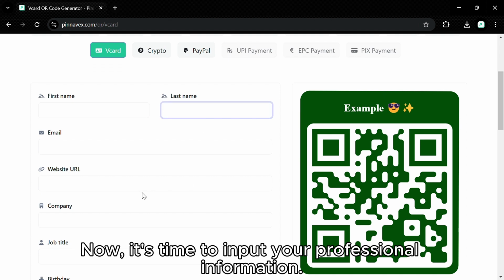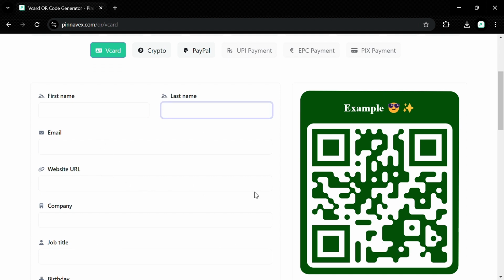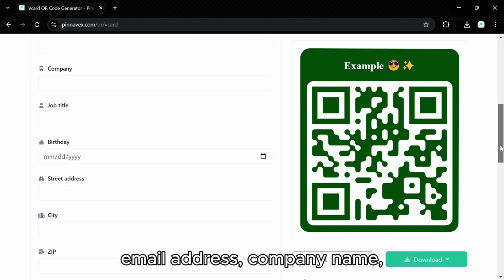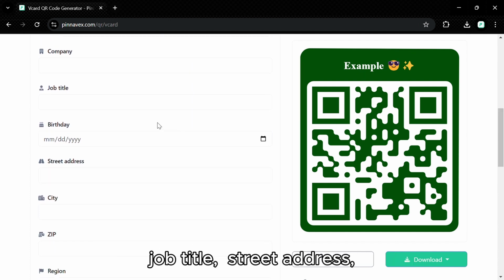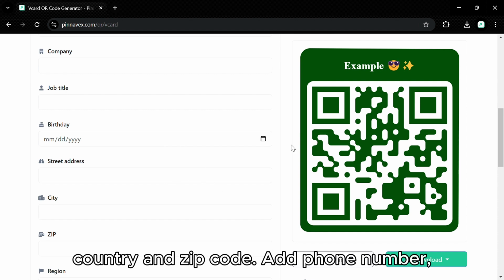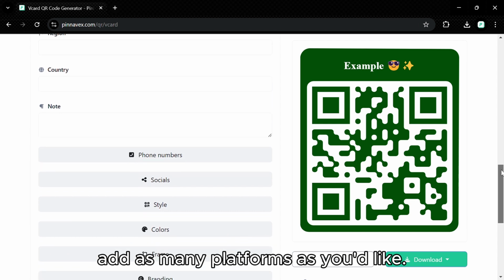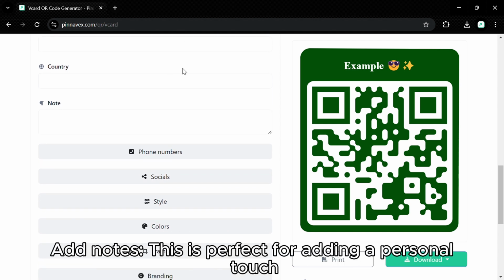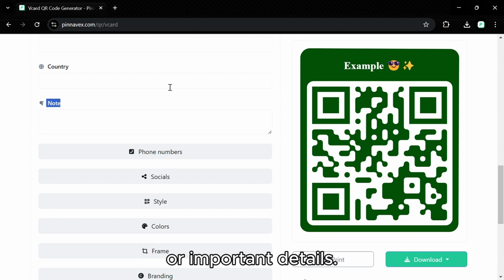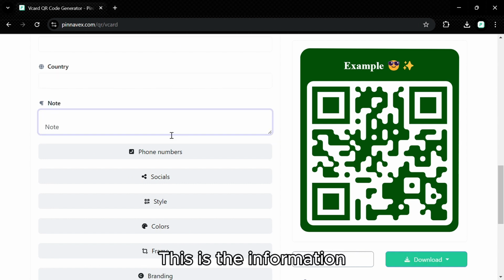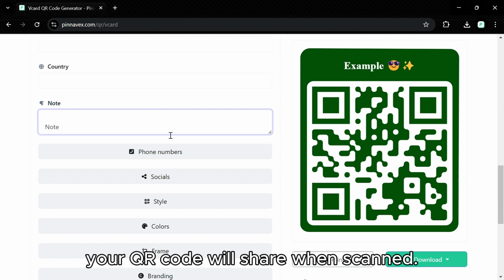Now, it's time to input your professional information. You'll see fields for first and last name, email address, company name, job title, street address, city, region, country, and zip code. Add phone number, social media profiles, add as many platforms as you'd like. Add notes. This is perfect for adding a personal touch or important details. Take your time and fill in these fields carefully. This is the information your QR code will share when scanned.